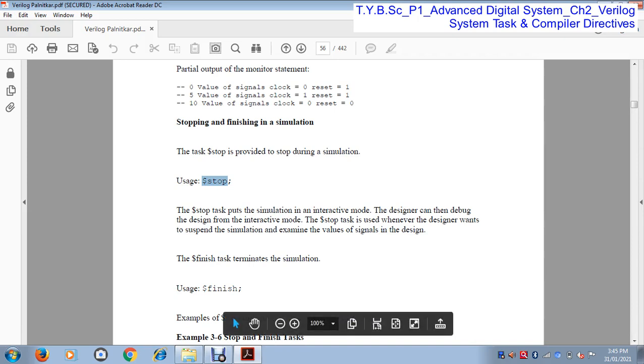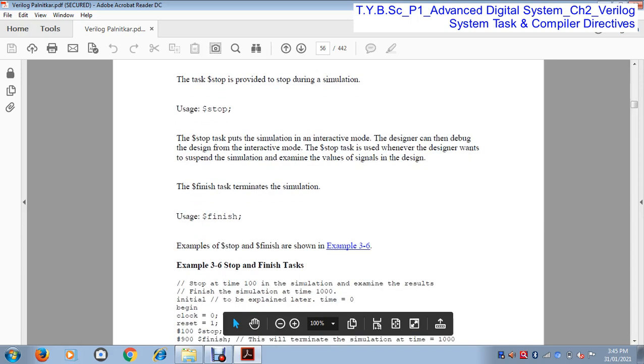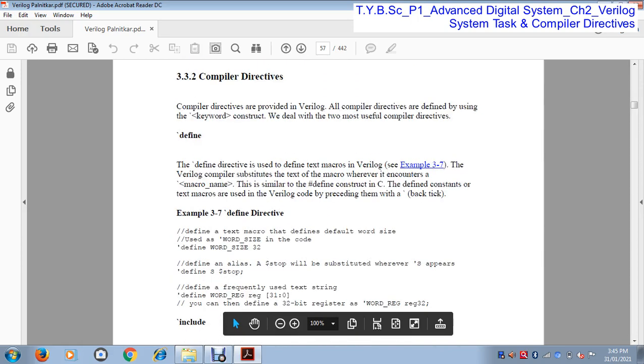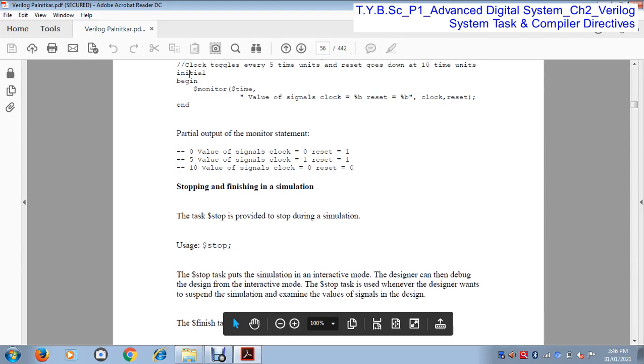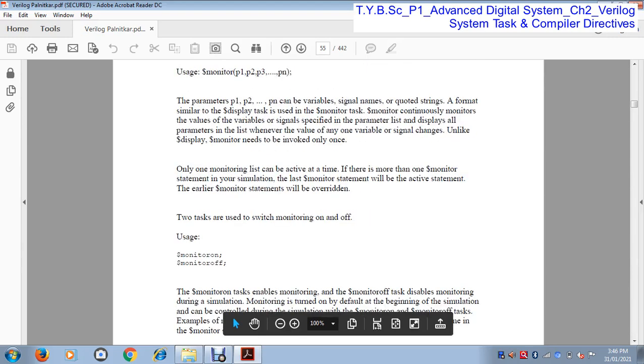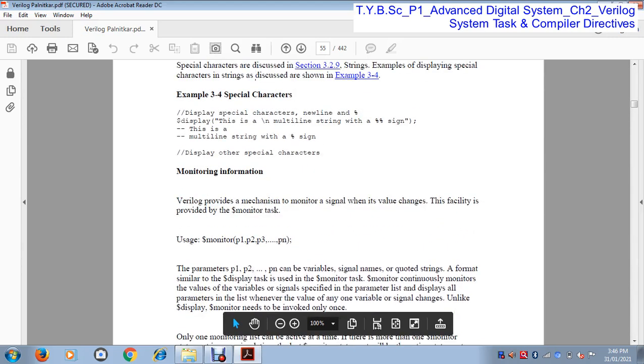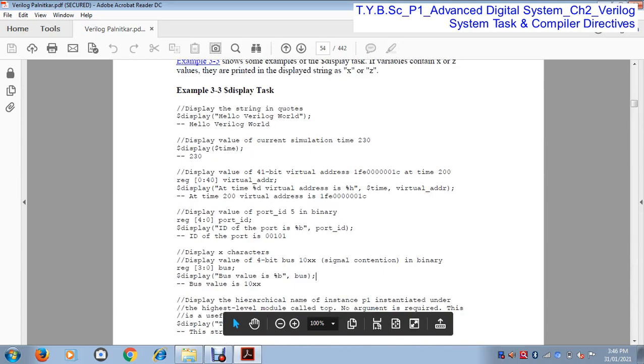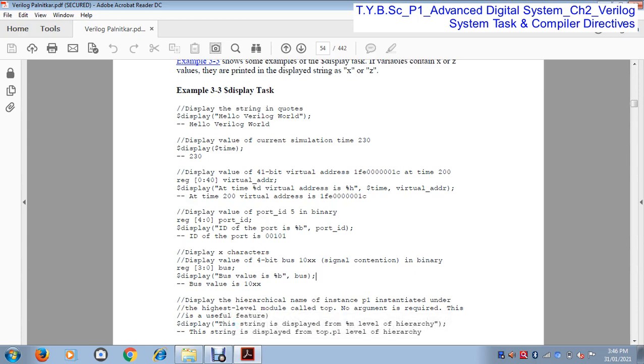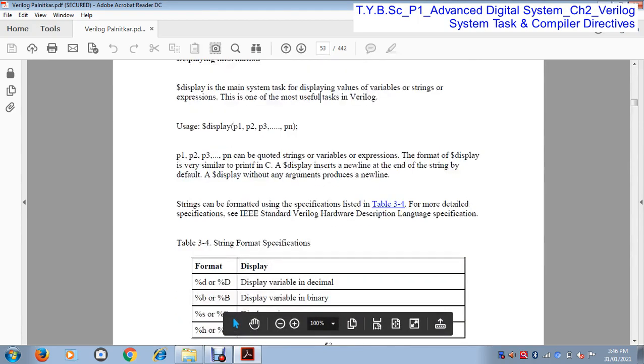Now the next is the $finish task, which terminates the simulation. That means it finishes, it completes the simulation. Okay. So these are the four system tasks. First is display, second is monitor, third is stop, and fourth is finish. Display the information, monitor the information, stop the simulation, and finish the simulation. So all the system tasks are indicated by a dollar sign.